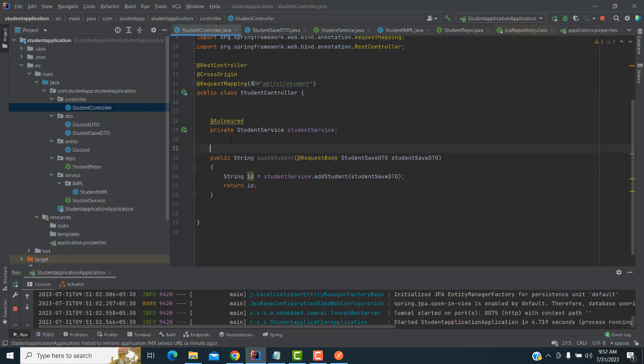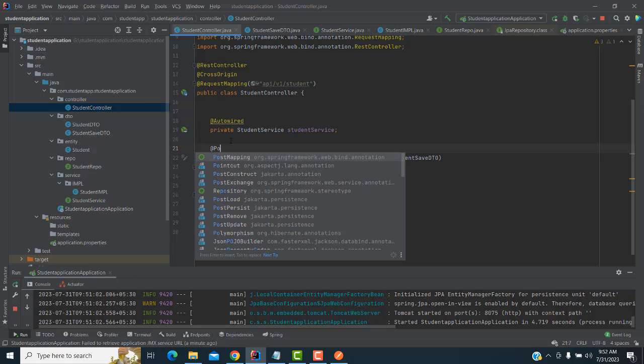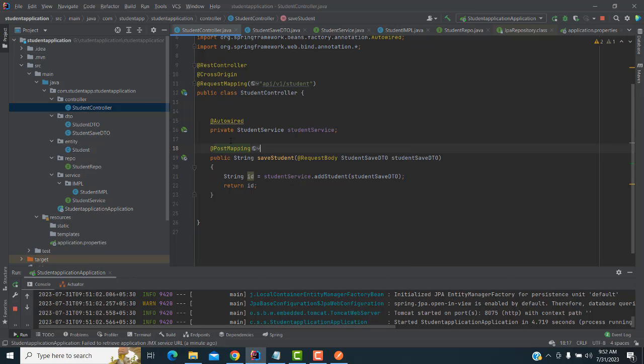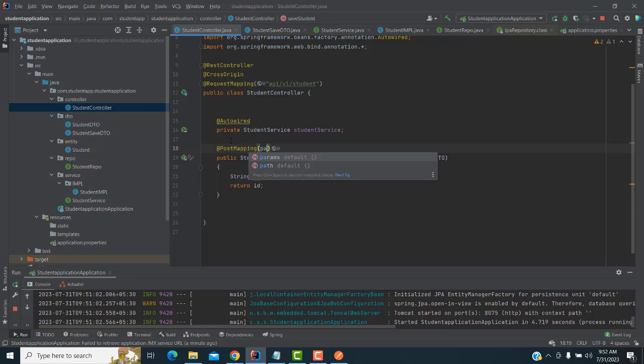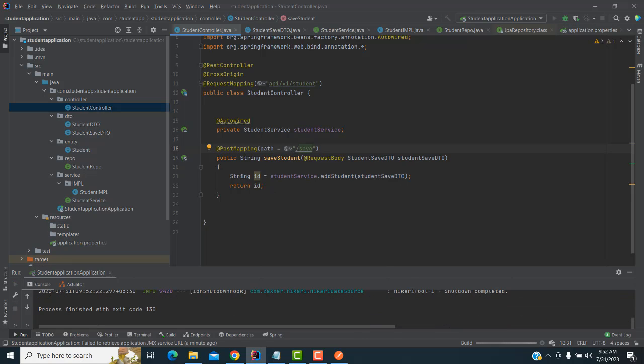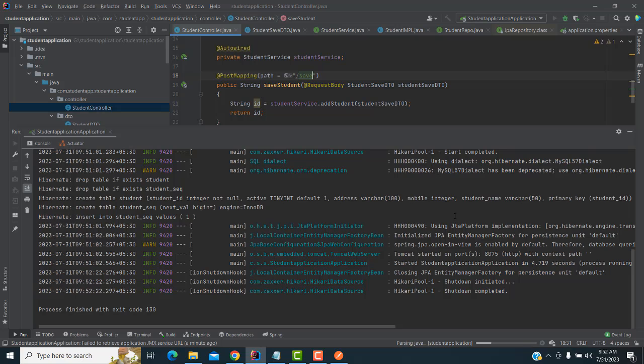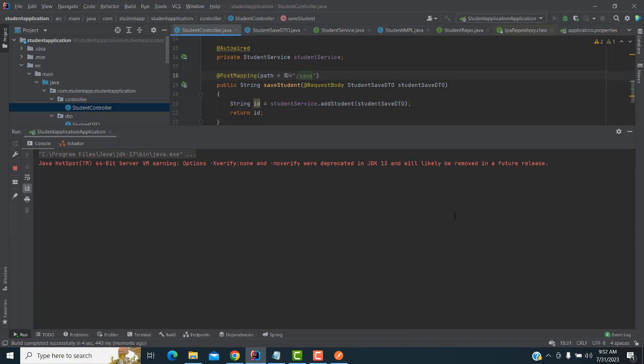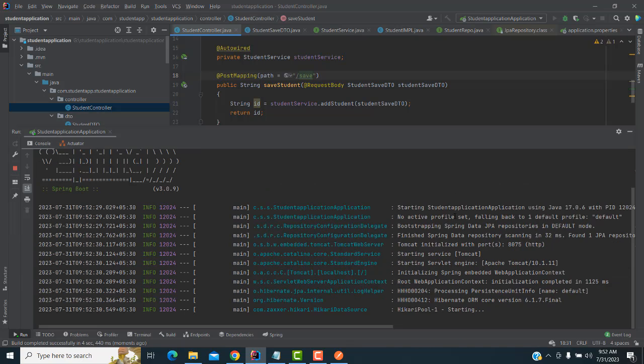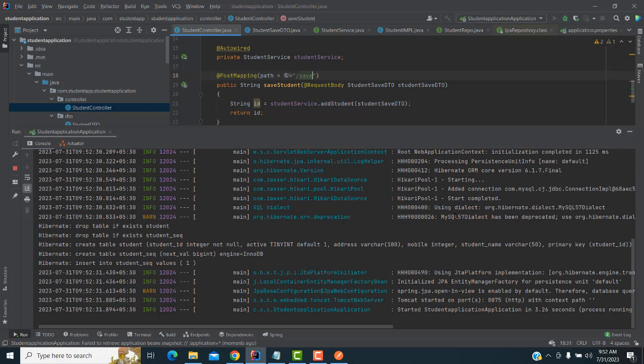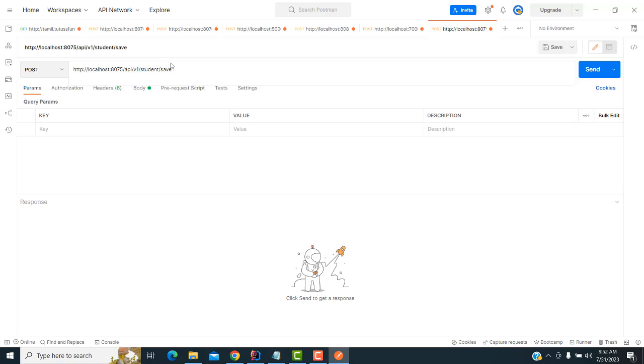So you have to write the post mapping. In the post mapping, you have to write the path. This is the efficient way: you write path equal save, when the request is coming as a save. Now if you do any modification, you have to run the application again, then only the changes will be applied. Now you have rerun the application, and no errors are displayed.